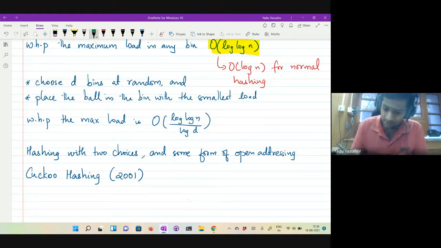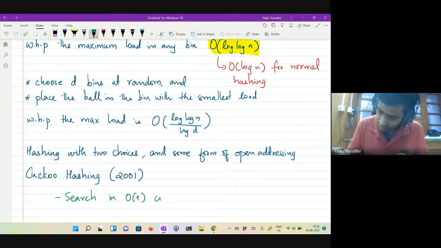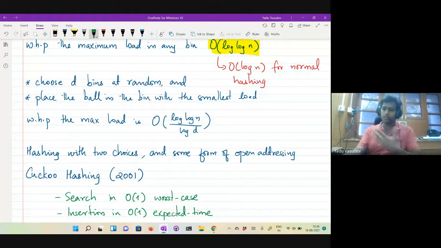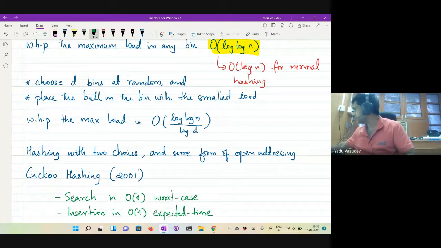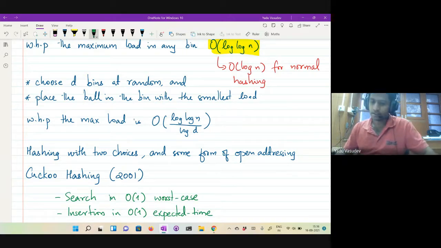So this is a data structure that is going to give search in order one constant worst case, and insertion in order one expected. Recall that both of these are high probability bounds. It's not a deterministic algorithm, but both of them happen with high probability. So we will see this idea of cuckoo hashing that combines the notion of two choices with some form of open addressing. So that's what we will see next. Any questions so far?